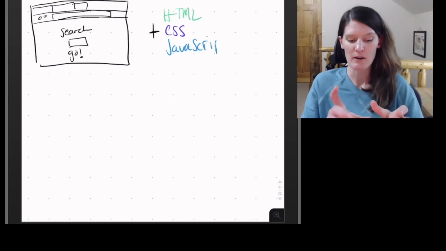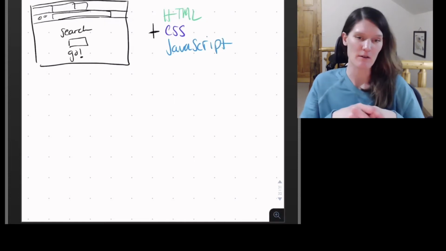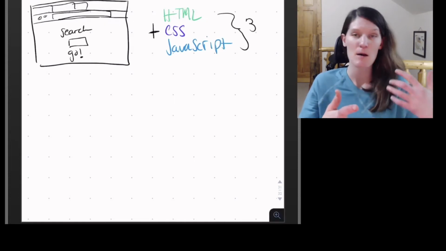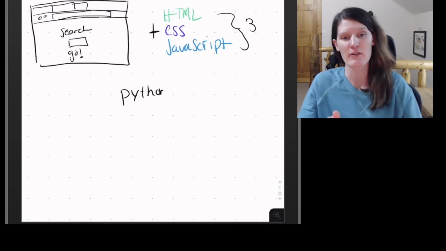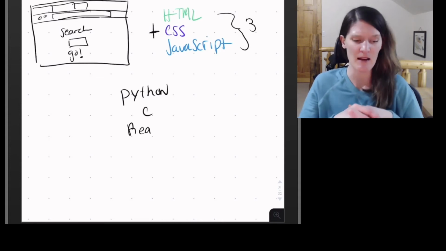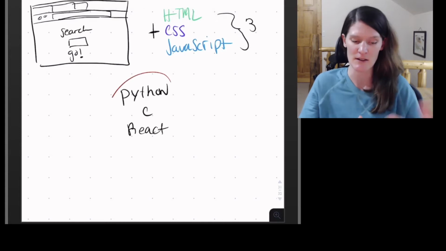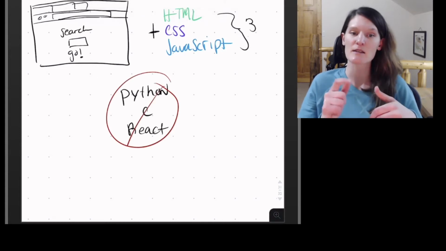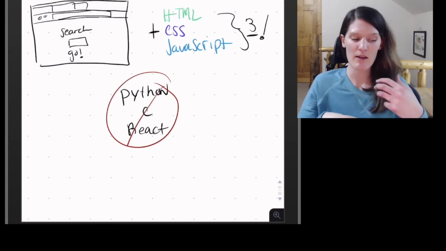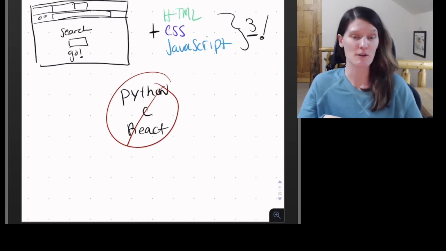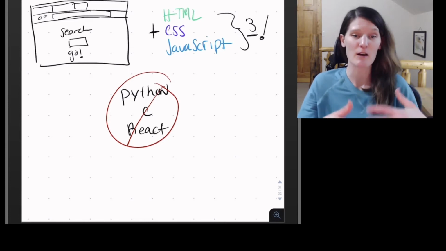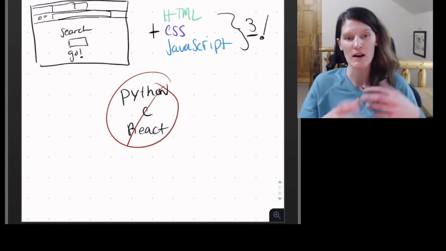So the reason that they're important is because a browser can only read those three languages. A browser can't read Python or C or maybe even a framework you've heard of like React or something like that. It doesn't know what to do with it. It can't read or understand that. It can only read HTML, CSS, and JavaScript. So that's why those three languages are the ones that you're first introduced to, especially as a web developer. If you're going to be writing things for the web, then you need to know how to display them on a browser. So what is a browser?